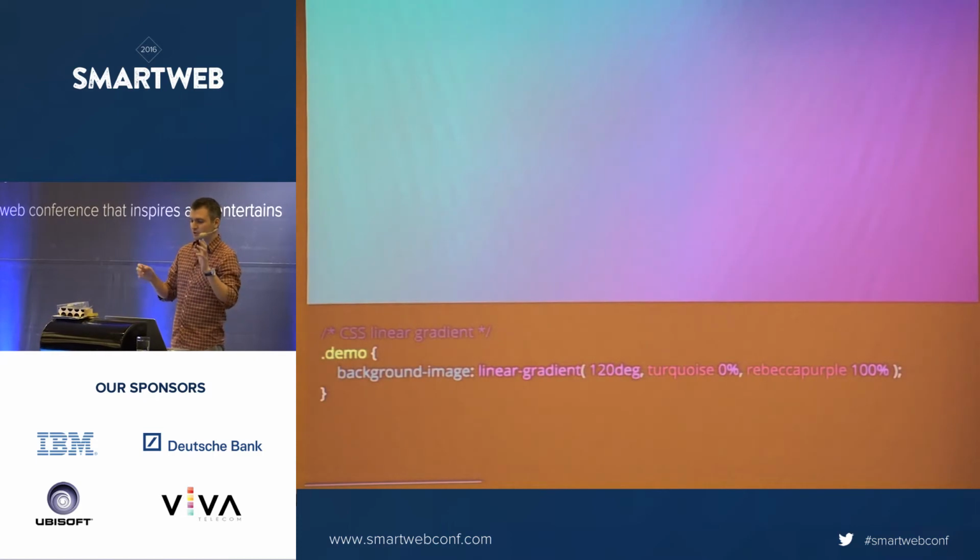There are actually two types of CSS gradients implemented in browsers today. So there are linear gradients, and then there's radial gradients. And maybe I should have mentioned this earlier.